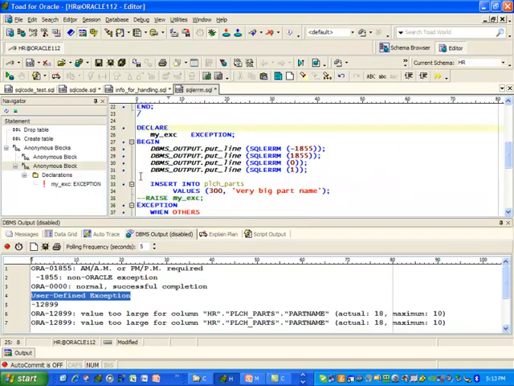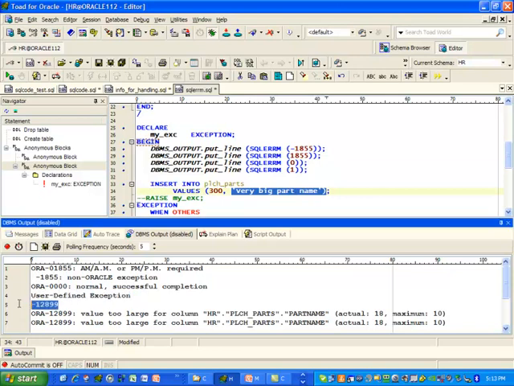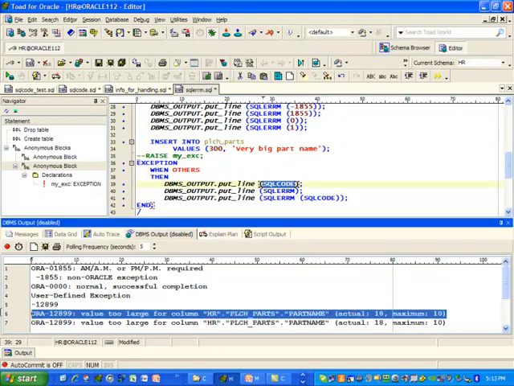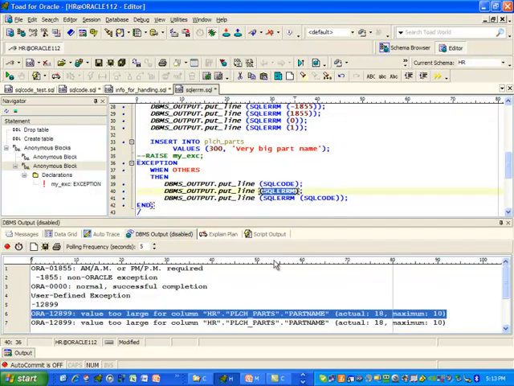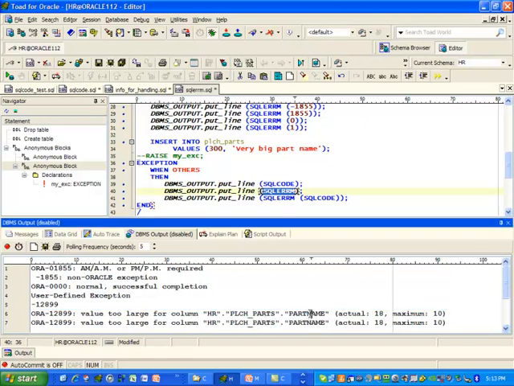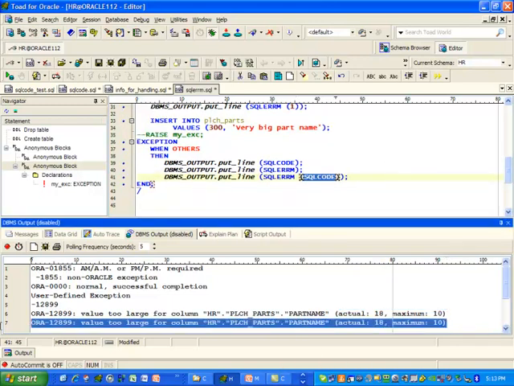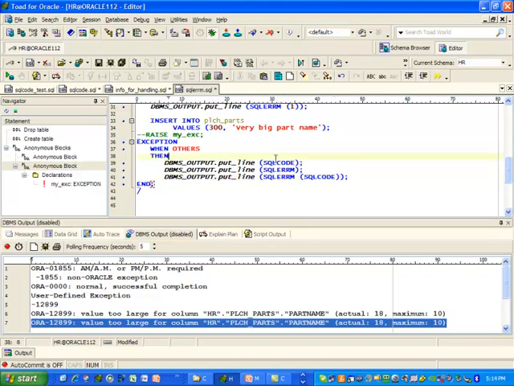Then I try to do an insert into the parts table. I pass it a string that is too large, and Oracle raises the -12899. So here's the SQL code, and here's the SQL error message. And notice it displays all the specific information, the column name that the error occurred on, the actual and maximum sizes. And I can also pass the SQL code, and it also shows me that full set of information. So those are some variations about how SQLERRM works.